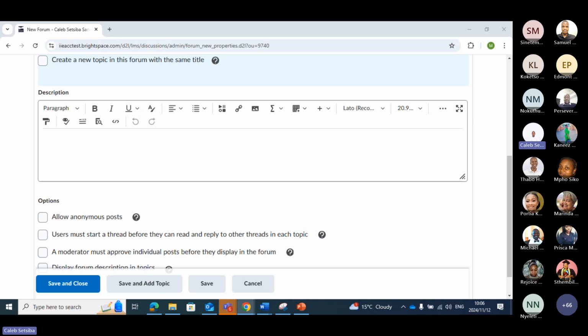As you have created that, you provide a description within this category. In our description, we can say this is to speak about the importance of academic writing.